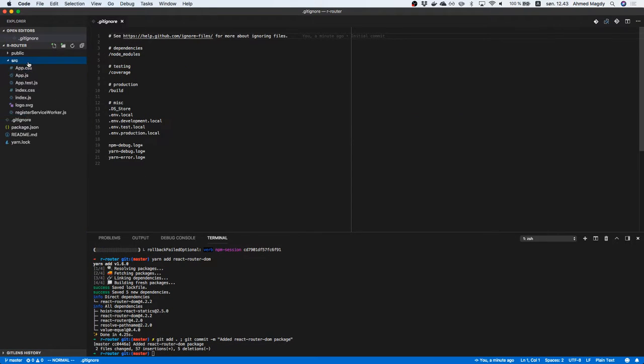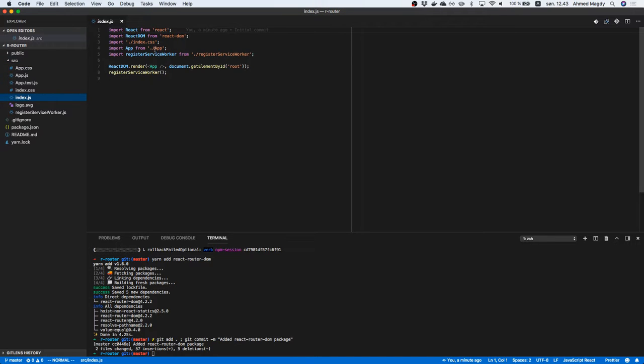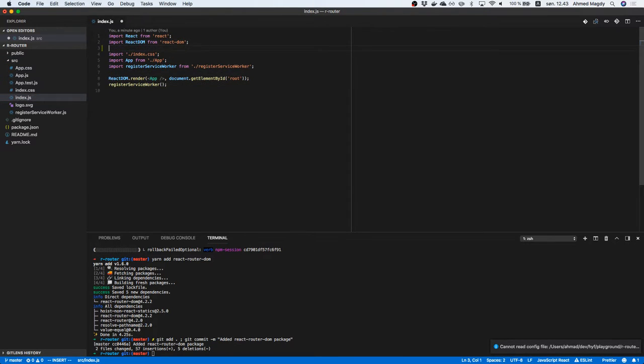Now we want to wrap everything in the index.js with the browser router. So now we know that we have something from React router DOM, that's the library we're using. And then we have a browser router and a hash router. The browser router is the normal one we're used to. The hash router is everything in the hash. So I'm just going to import the browser router. In the tutorial, they renamed the browser router to router. We're not going to do this. So we're just going to use browser router, and then we're going to wrap everything in browser router.